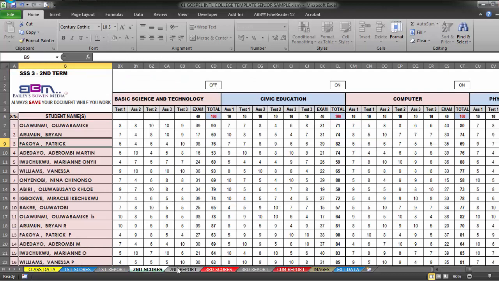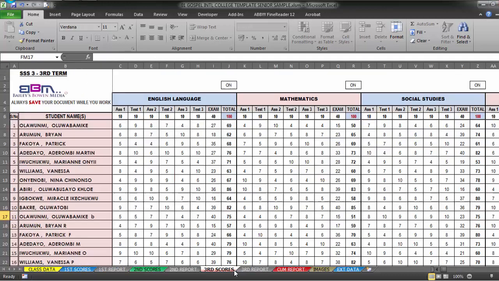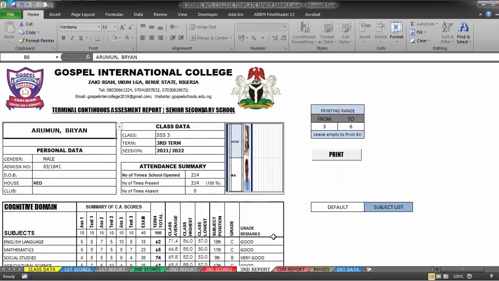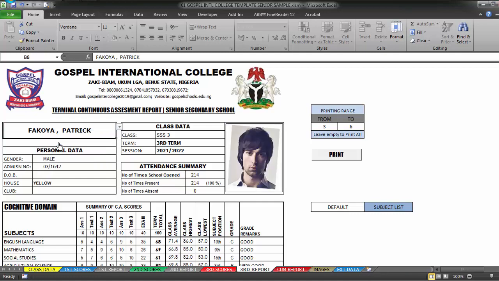It's the same for second term, third term. Please note this squished photo is because of Excel 2010 that I'm using for this demo. It doesn't happen for other versions of Excel. That's why we don't recommend using Excel 2010 for this template.